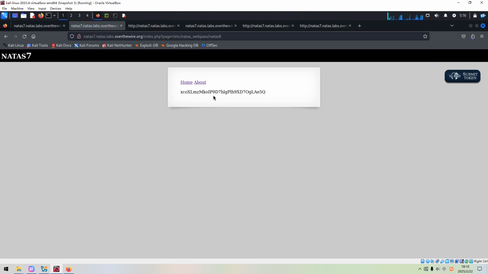Great. As you can see, we successfully retrieved the content of the password file for the next level. Okay, next I'm going to show you how to use Python to do this level.